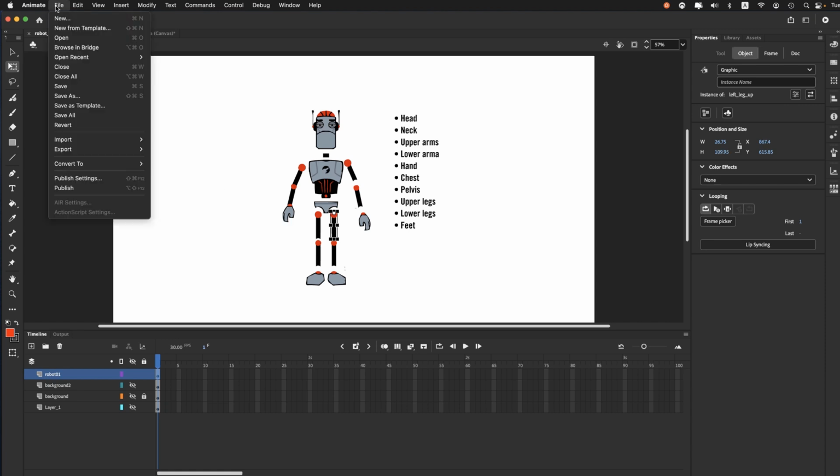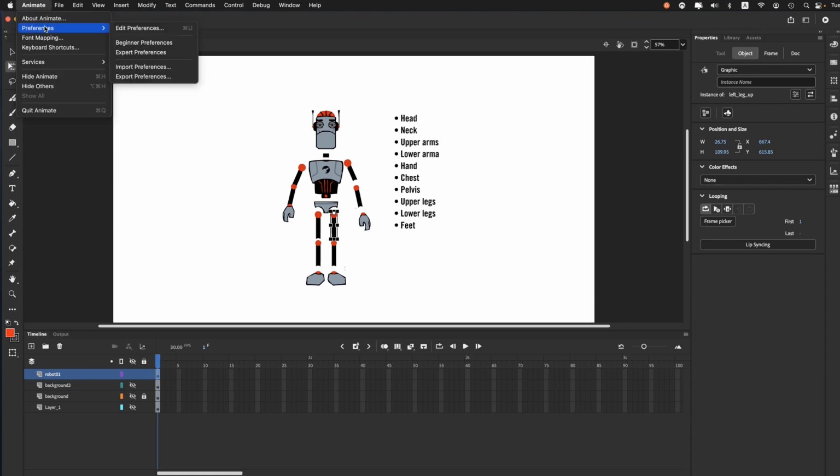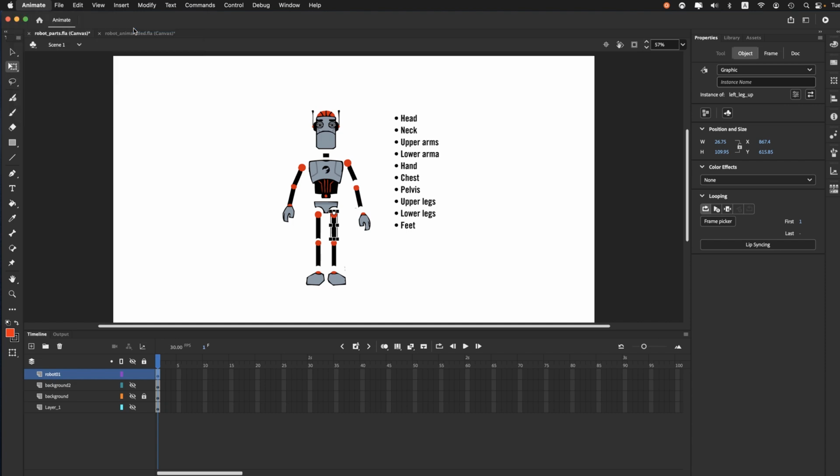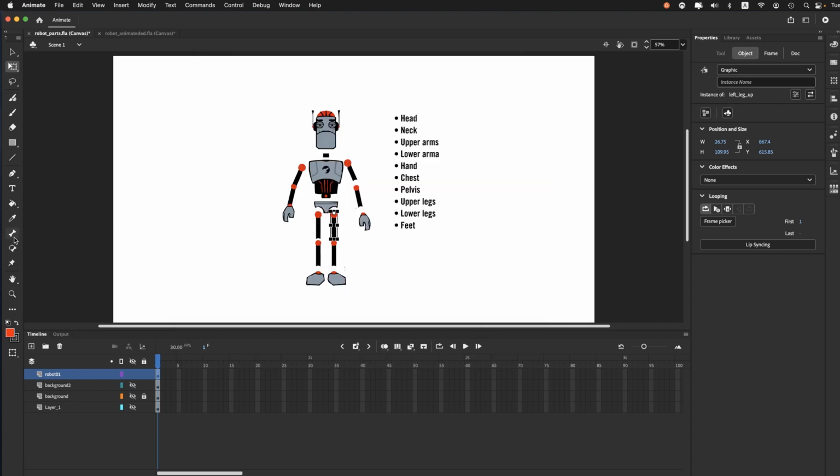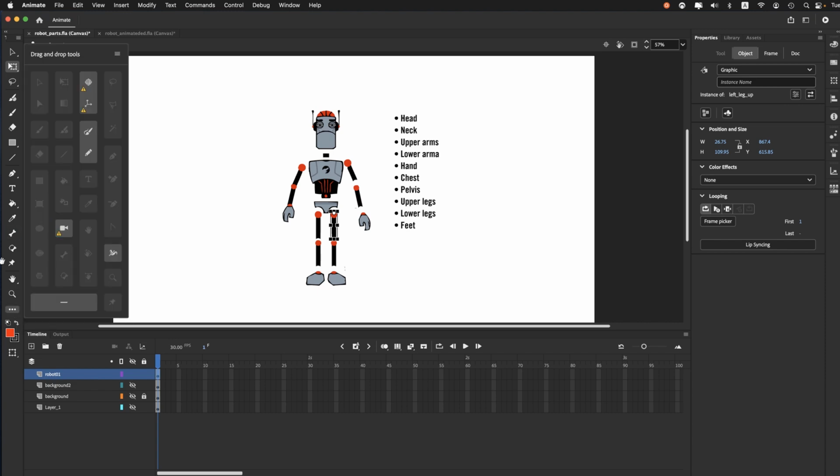Then go to your preferences. On the Mac it's over here. I believe it's under Edit on the PC. Go to your drawing category and make sure IK Bone Tool is unchecked to use that method. Okay? And then when you're linking them up with the bones, and I'll remind you if your bones isn't currently available in your tools, you can go to the three dots, drag it from the tools into the tool set.